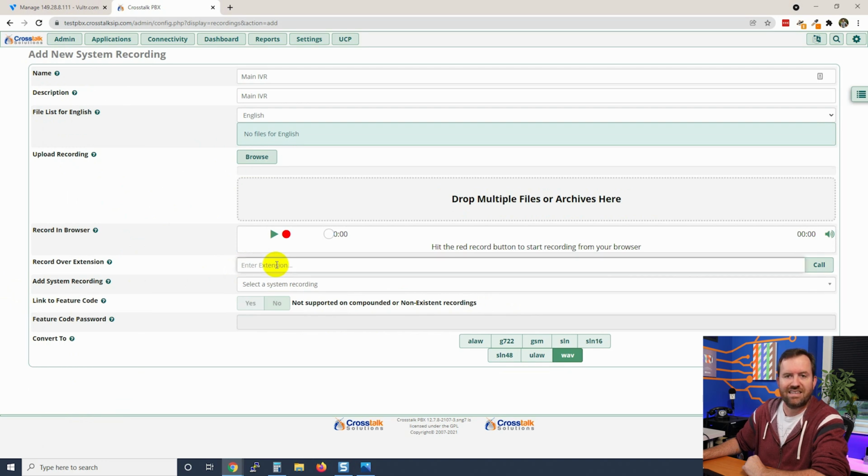So you can put in an extension number and hit call. It's gonna call my extension, I can pick it up, make my recording, and then hang it up, and then name the recording, and we're done. So let's do that one first. This is extension 200. So I'm gonna say record over extension 200.